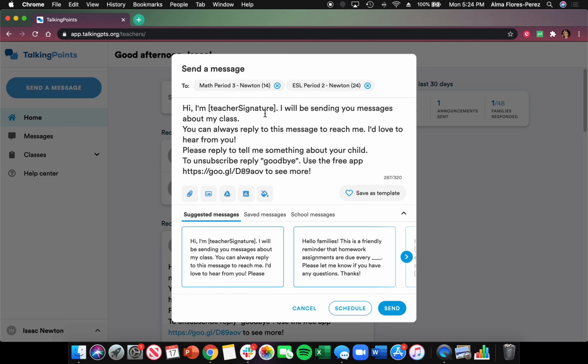And there is information about our free app, which again they can use for some additional features if they have an iPhone or Android. But the app is optional, so you can maybe add in a free optional app to see more. And below the message, you likely have noticed that there is a character limit counter.